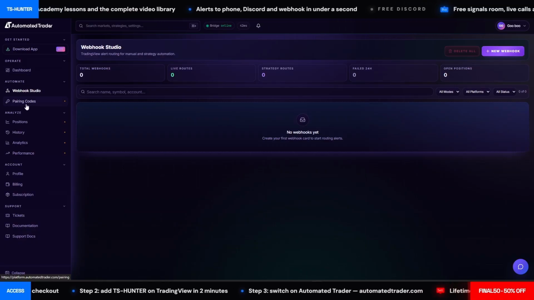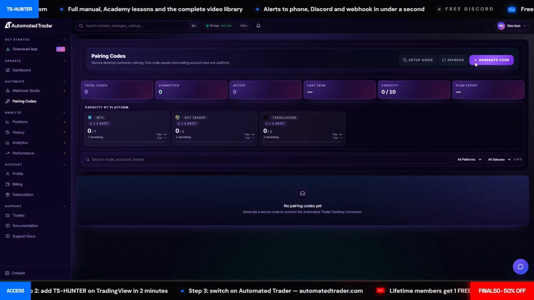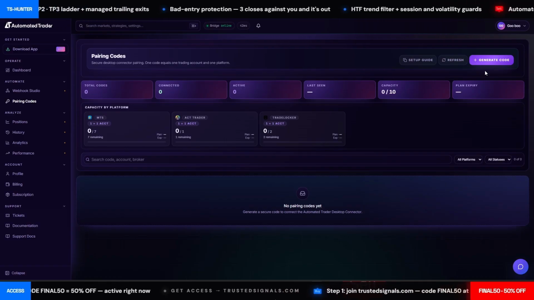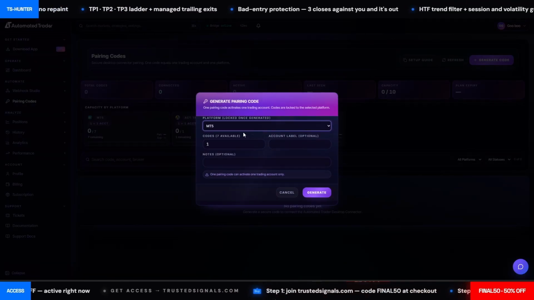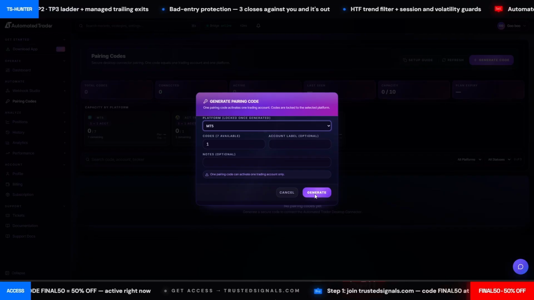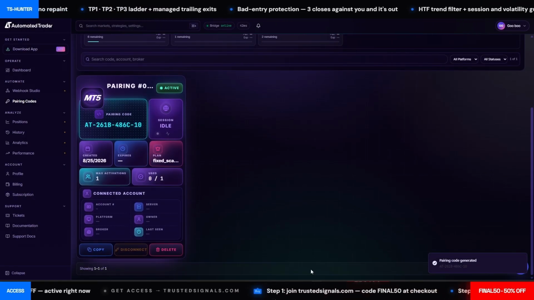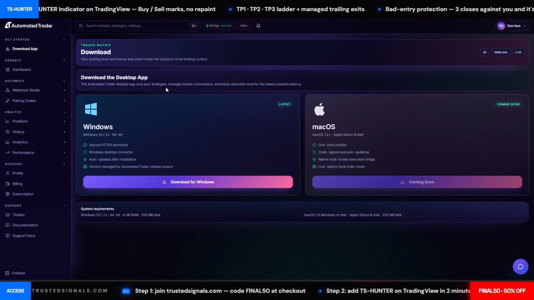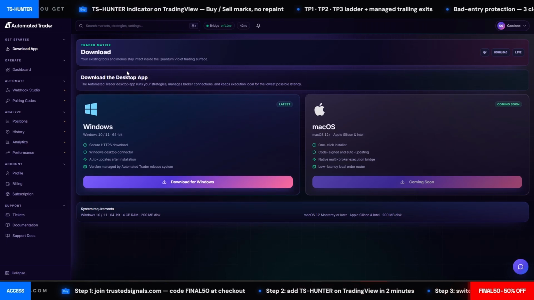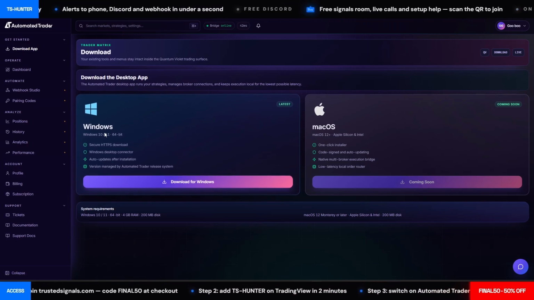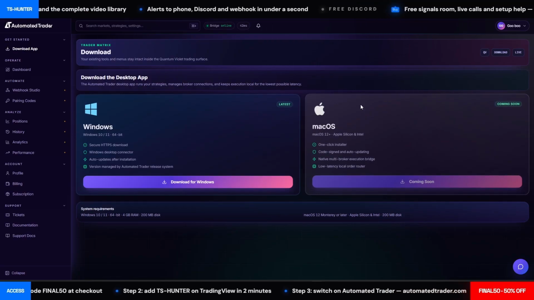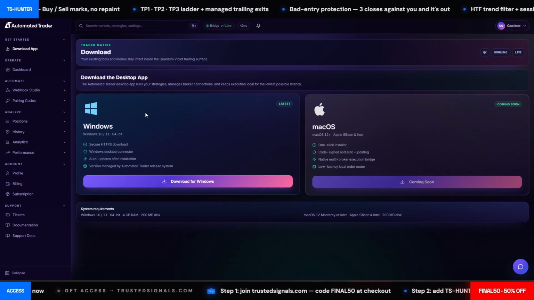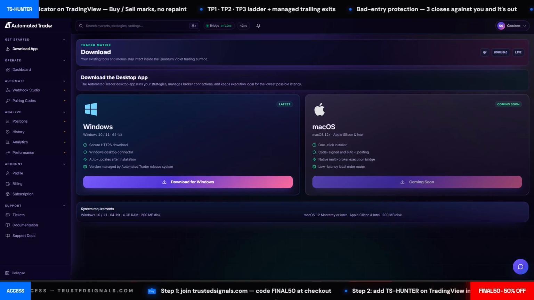Now, keep in mind, pairing an account is super, super easy. All you guys have to do after you purchase your membership is click generate code. I'm going to go ahead and select MT5, and I'm going to generate a code. Now, one thing that you have to do is download this into your desktop app, okay? Automated Trader is a desktop app. Right now we have Windows. We also are going to release Mac OS later this week as well, and everything is going to be hooked up via your terminal, okay?